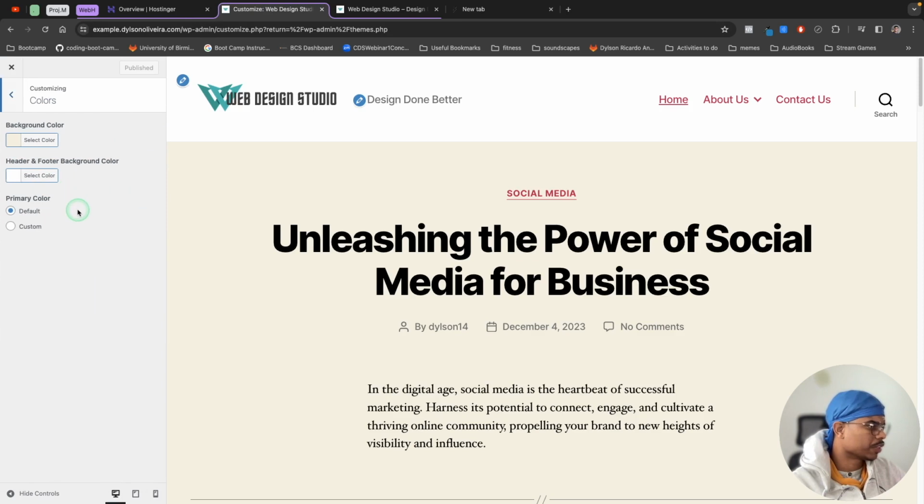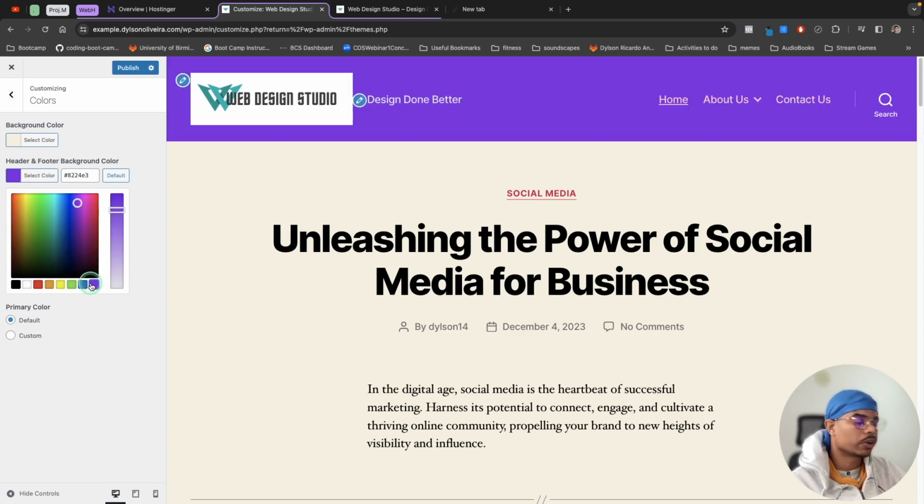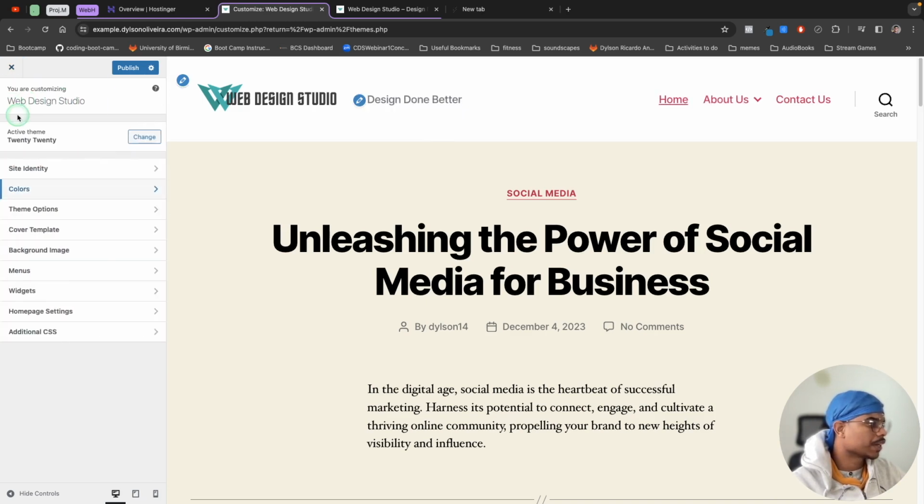Okay, so briefly, if I go to colors, we can see that we have this new feature here, the heading and footer background color. Okay, we didn't have that before. The 2021 theme didn't give us that option. We do have that option here. We're just going to leave that as default and go back.